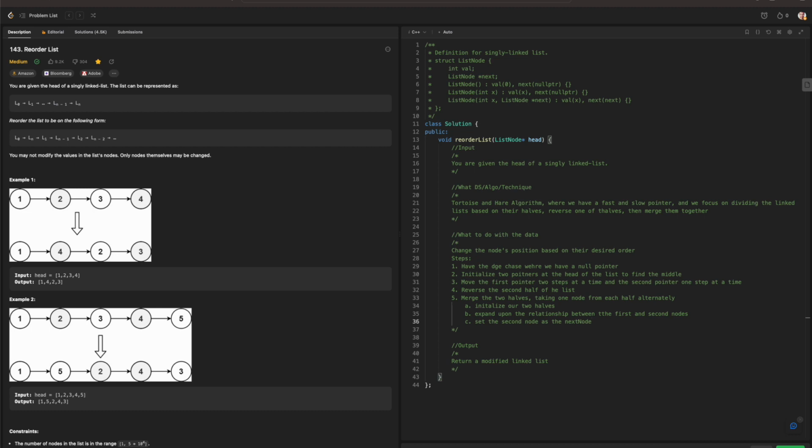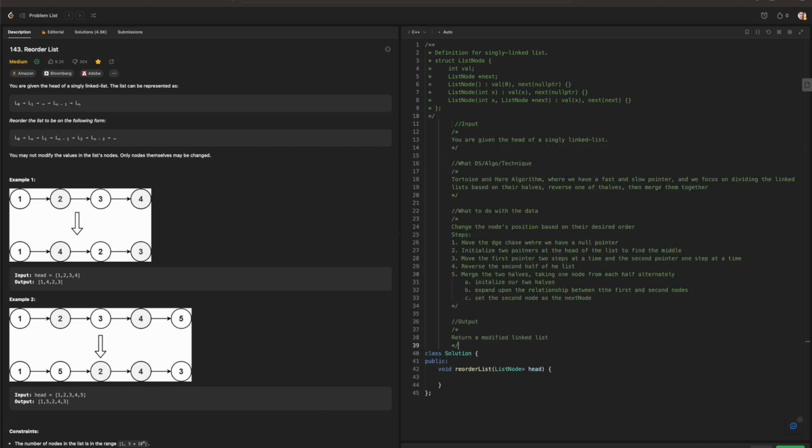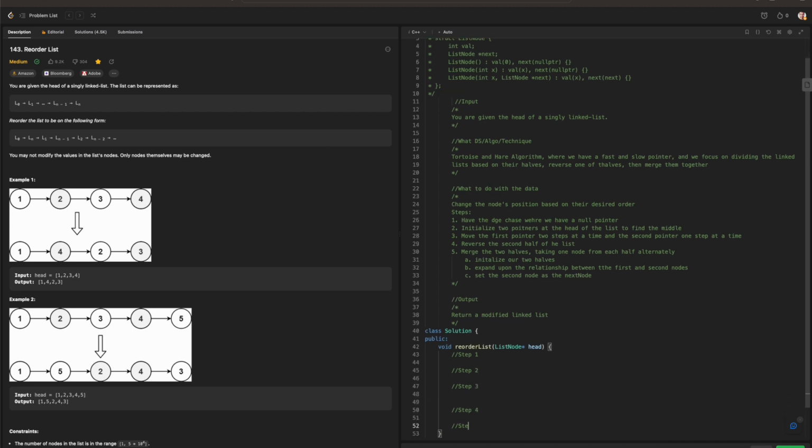So to show what we're going to do in our following steps, I'm just going to move all this up here. So we have step 1, step 2, step 3, step 4, step 5. In step 1, we're going to have the head: if head is a null pointer or head's next is the null pointer, we're going to return this.